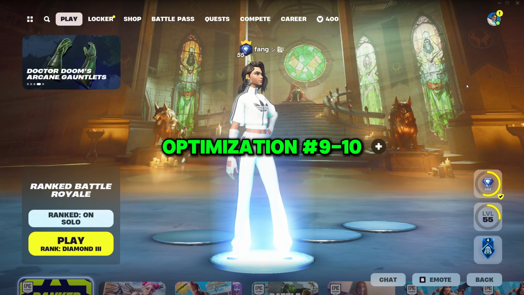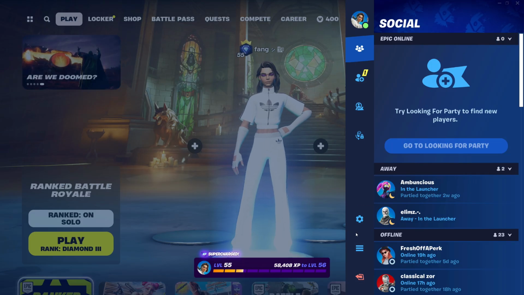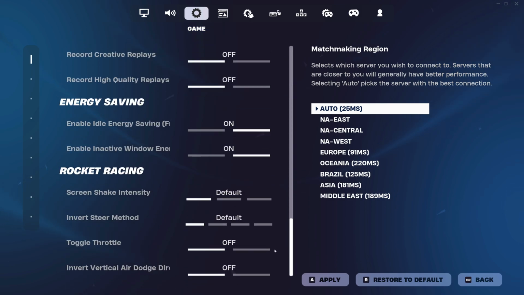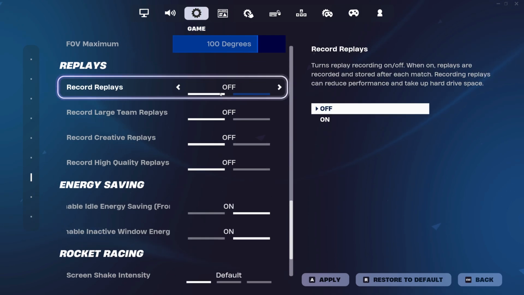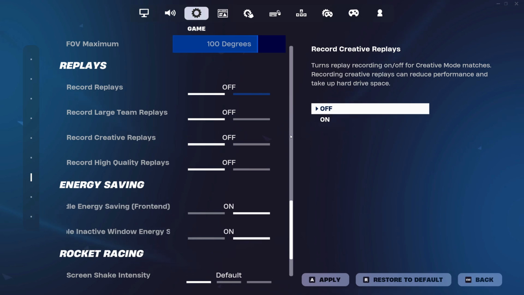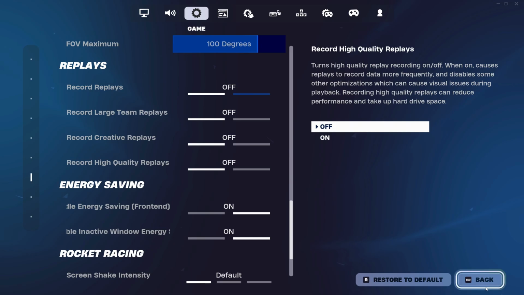All right, so for optimization 9 and 10, which are our final optimizations for this video, you're going to want to go into your Fortnite settings and make sure that you're on auto for your matchmaking region, and then scroll down and disable replays right here. Replays overall can make you lag so much because you're constantly streaming to your replays folder on your computer or your Xbox. So I highly recommend turning all of these off. Unless you're a content creator and you need cinematics, I recommend you just go ahead and disable this. And that kind of does it for all the optimizations.